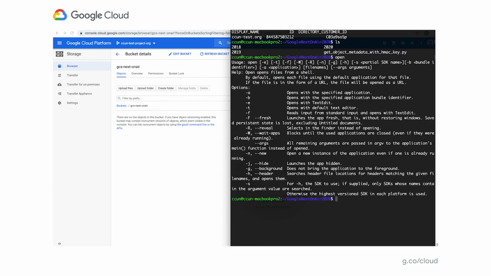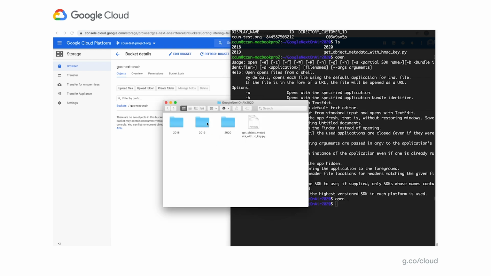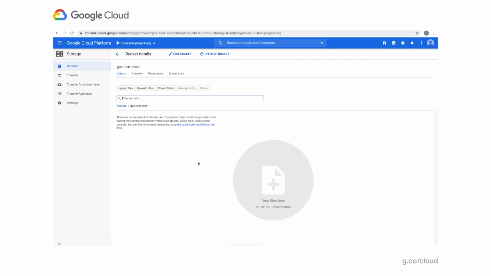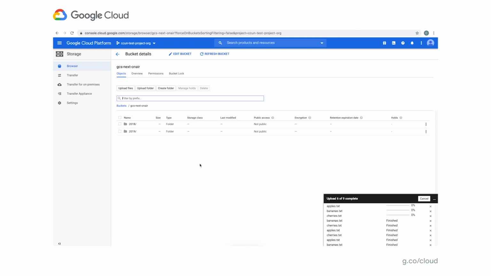Here I have some folders that have some text files in them. Let me drag and drop them here onto the UI. All three folders have different prefixes, but they all have the same text files in them: apples, bananas, and cherries.